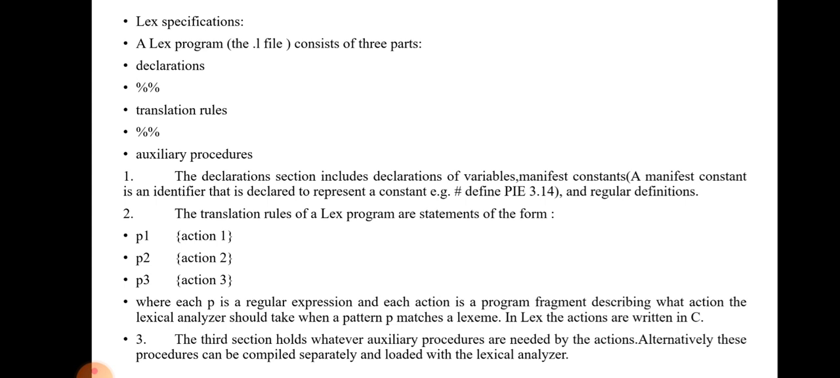So how can we write the lex program for some specification? A lex program consists of three parts and is stored with the .l extension. The three main parts are declarations, translation rules, and auxiliary procedures. Before and after the translation rules, we should write the %% symbol.